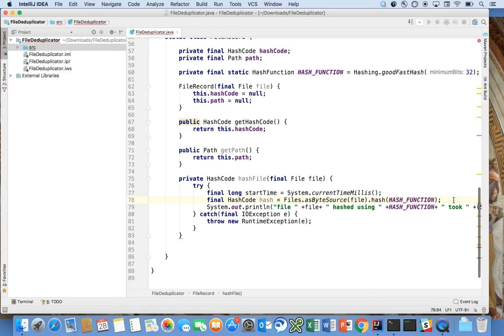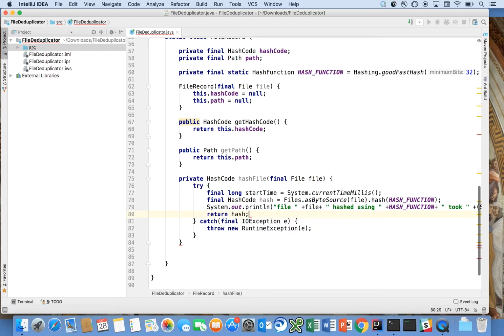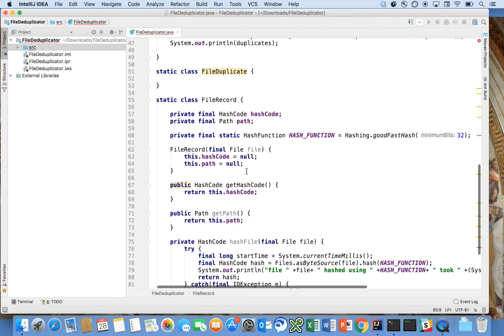For all intents and purposes, it's probably going to work. Okay, so now you have that hash that you generated, and you're just going to say return that hash. And because in our catch block we throw a runtime exception, we don't have an error here at the end of this method. Right? So now we can hash the file, right?